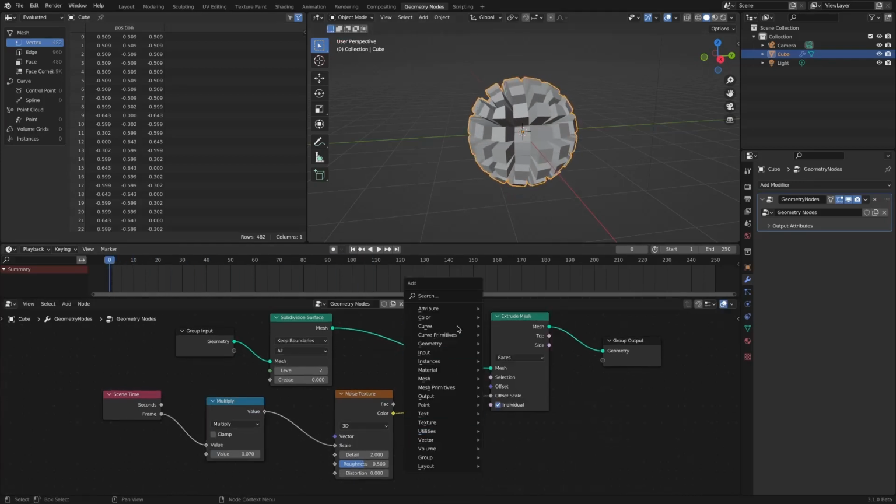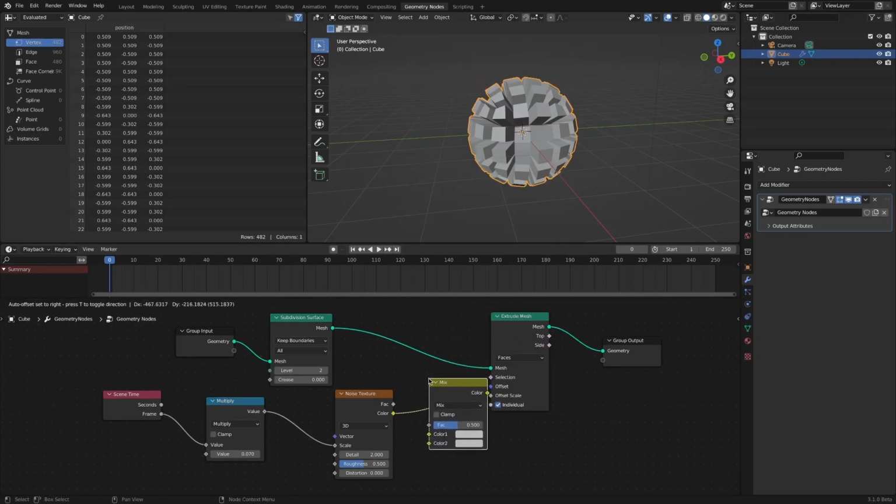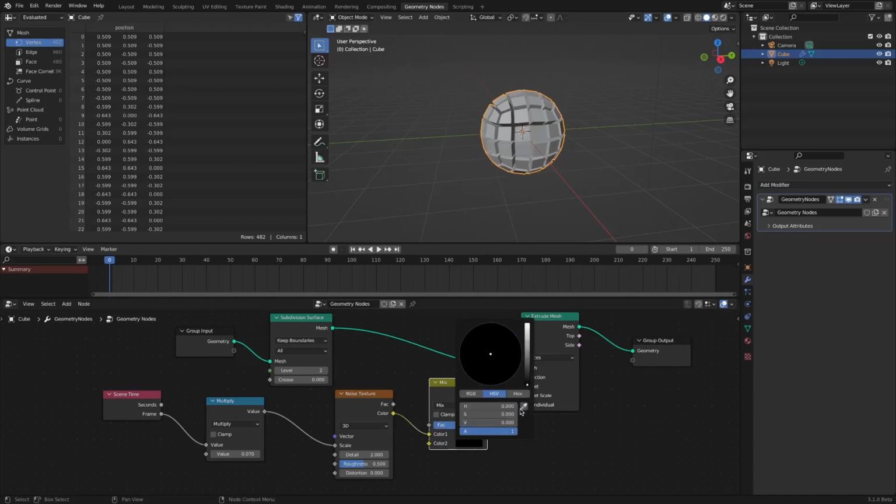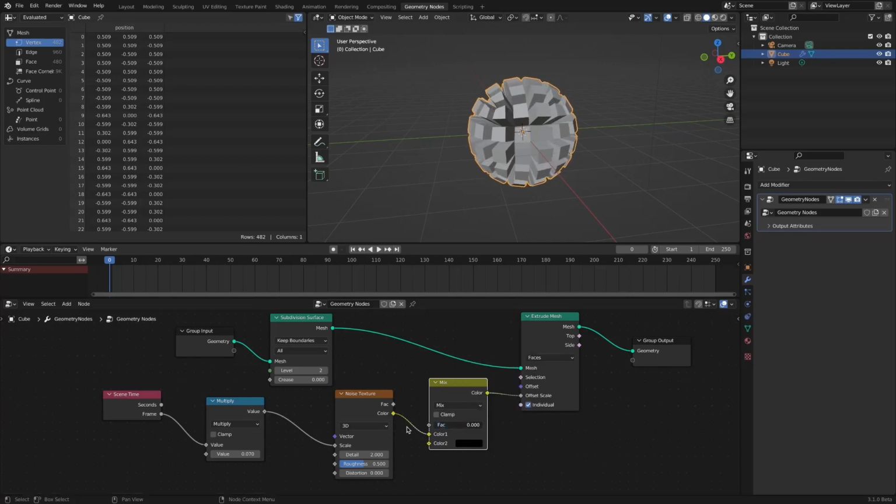Add a mix RGB node. By changing the color of color 2 to black, the state of the object before the extrude mesh is applied and morphing is possible.